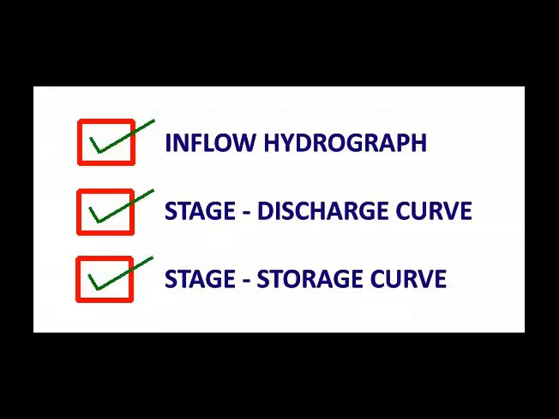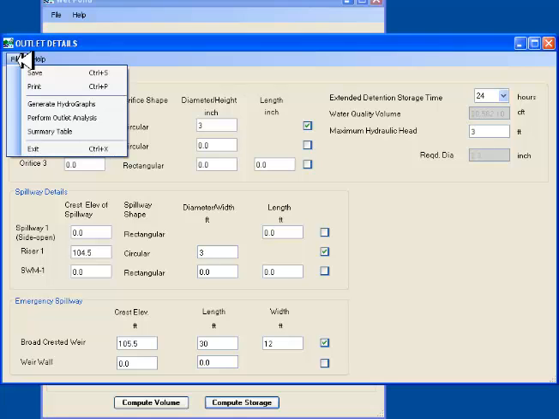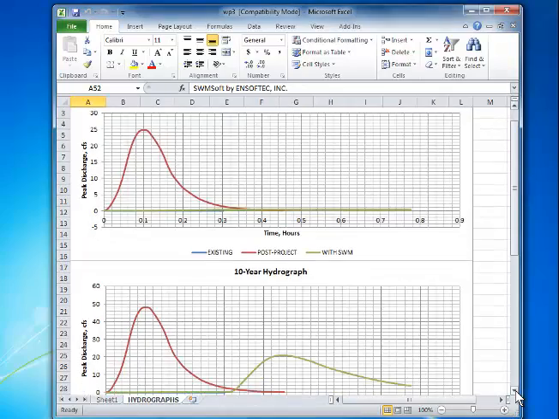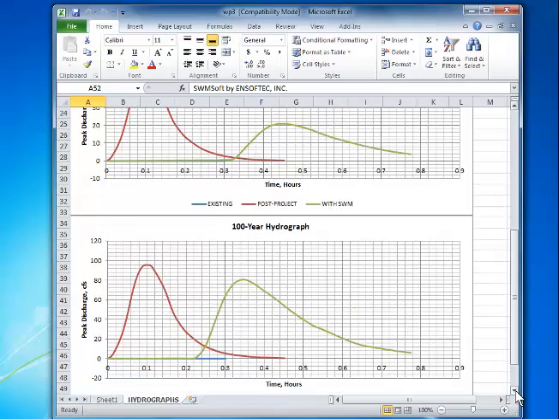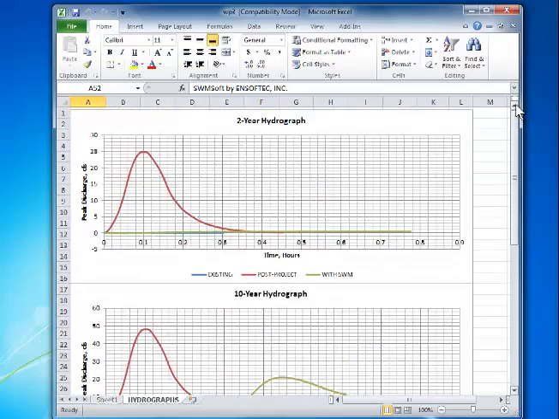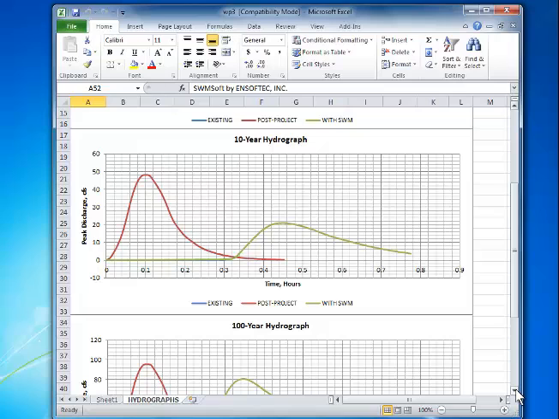Now that I have the inflow hydrograph, the staged discharge curve and the staged storage curve, I go to the top menu bar and click on File, Generate Hydrographs. This will produce an Excel spreadsheet, which provides recursive computations for the storage indication routing. Inflow and outflow hydrographs are generated for the 2-year, 10-year and 100-year design storm events. For retrofit EMPs with pre-development site areas and inflows, the hydrographs for existing conditions are also generated.